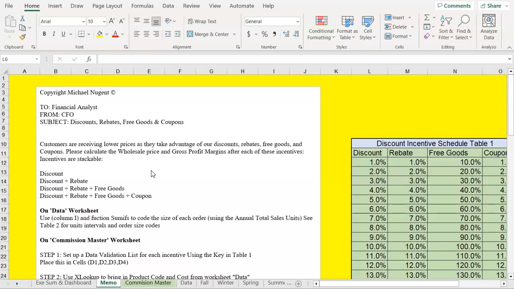So the idea of this case is many companies who sell products offer many different incentives for their customers to buy the products. So they might offer just a discount off the wholesale price. They might offer a rebate off the wholesale price. They might offer free goods, which you might just be familiar with as buy one, get one free, BOGO, and coupons, which gives you dollar amounts off of the product. So in some cases, some products may qualify for all of these different discounts.